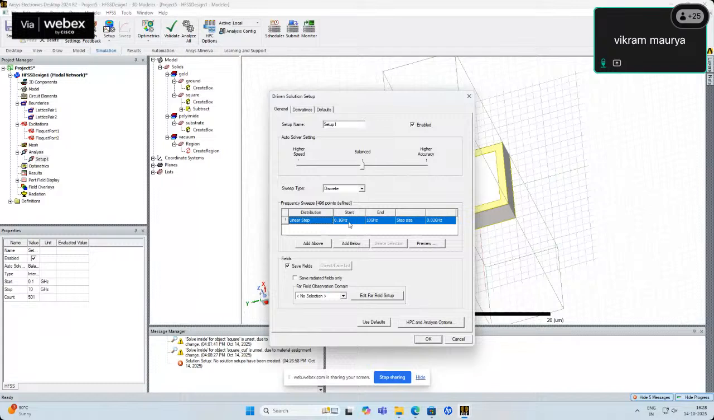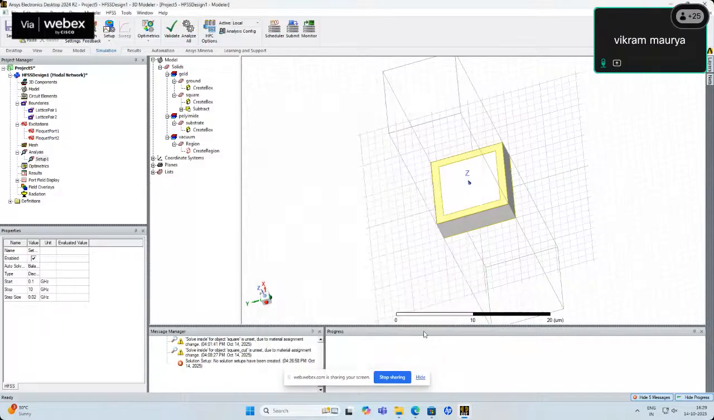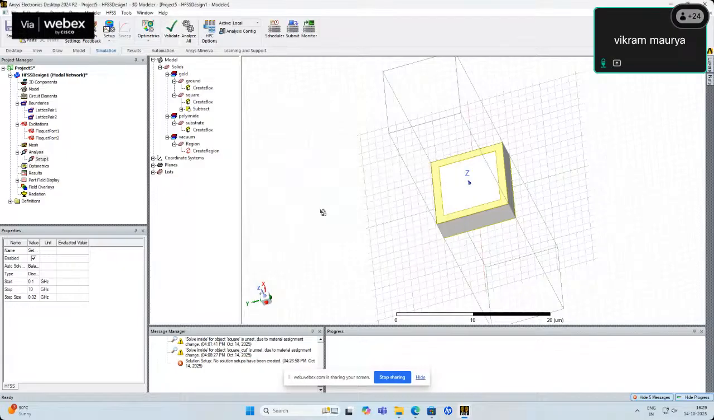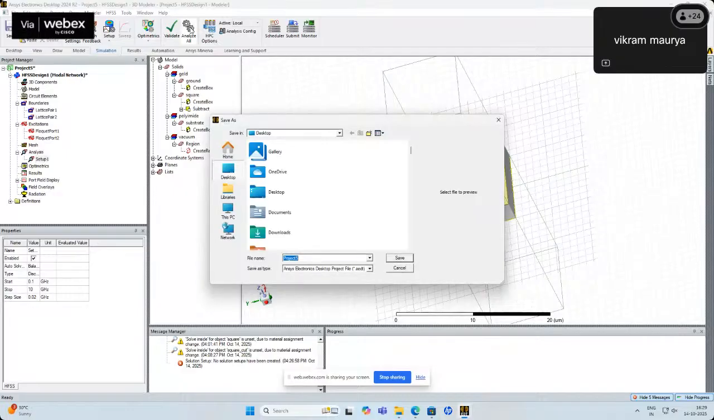This is our starting frequency. This is our end frequency, and we can also change this at any time. The step size is 0.02 gigahertz, and the sweep type is discrete only. This validation is completed, so now we can simulate this structure. Just take this, analyze all, save this project.